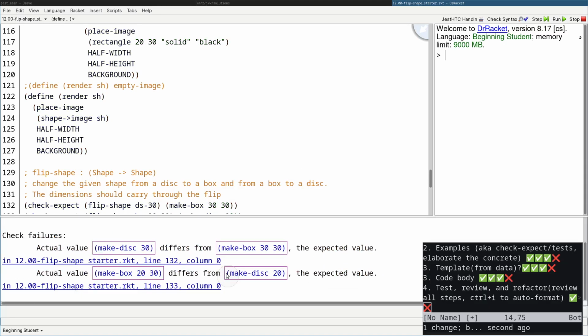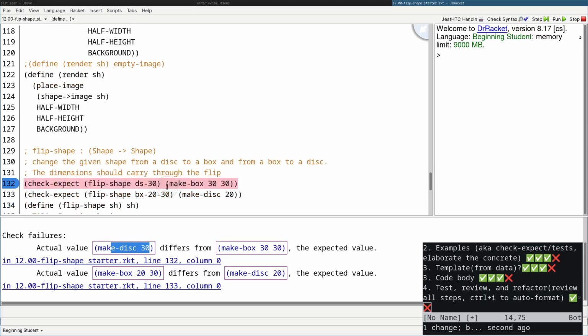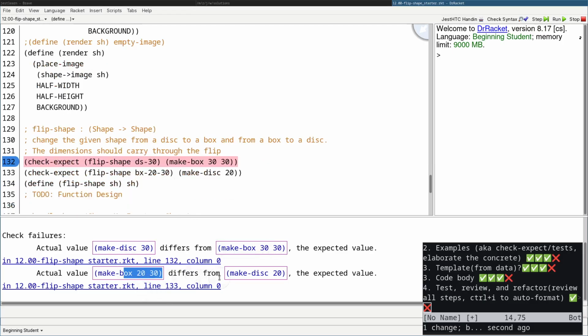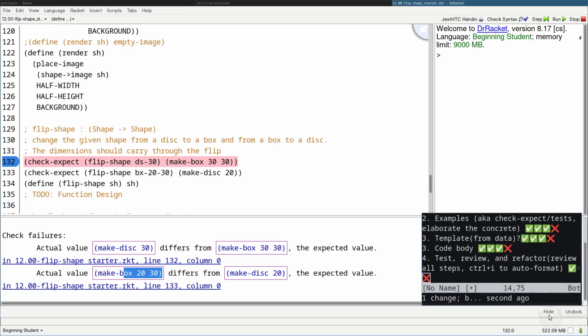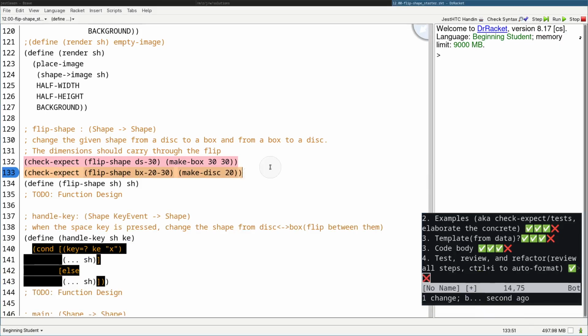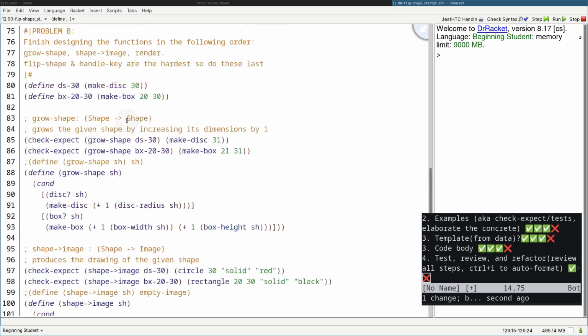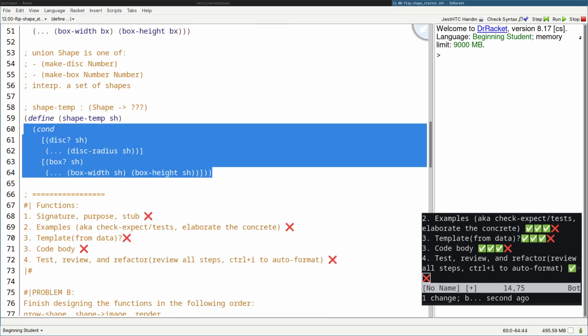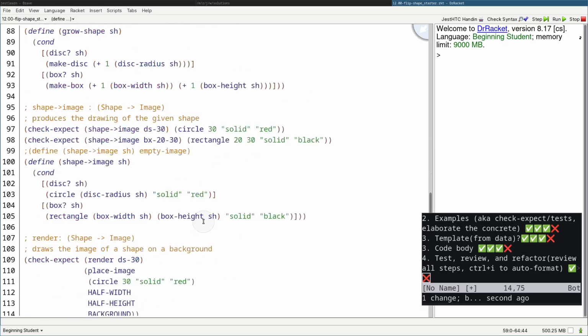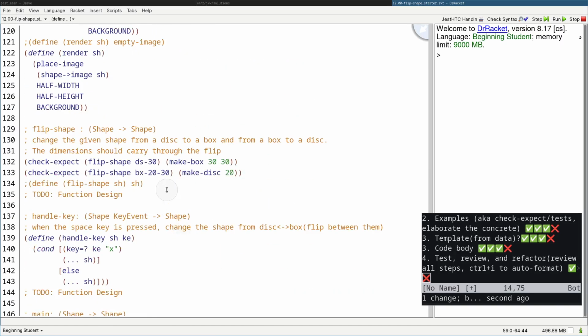Like so, we get a differ. So make disk 30 differs from this. The differs are fine. They're just mismatches. The examples are valid. Going to comment out the stub here, and since this consumes the shape, we can use a template that has the scaffolding that we need, like so. And we're going to use that to leap off of for our flip shape.